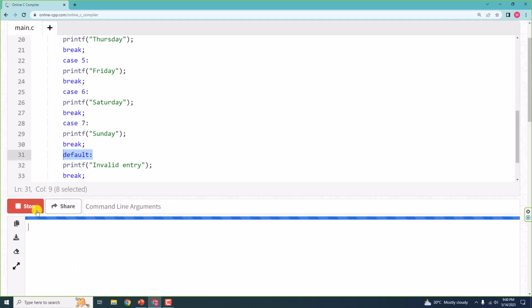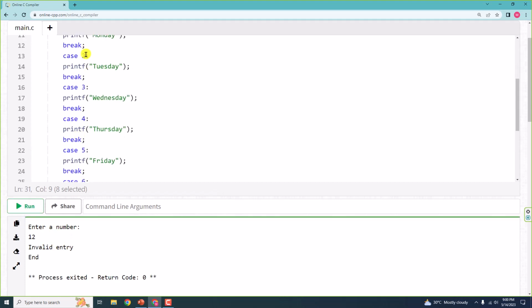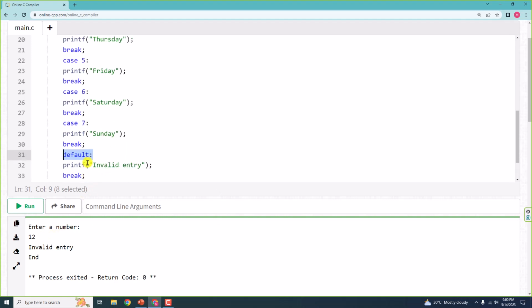So let me run it and let me enter 12, and it says invalid entry, because from 1 to 7 if we enter, these are the outputs, but we have not entered 1 to 7, we have entered something else. So for all the other values which are not between 1 to 7, print invalid entry and break the program. That is what we are saying using default. Default is similar to else. That is what you have to remember.